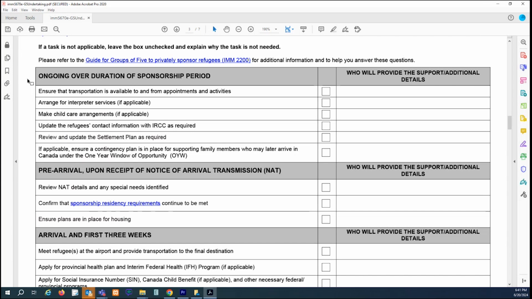So the responsibilities that you have to do throughout the sponsorship period is to ensure that transportation is available to and from their appointments and activities. Now you can check mark this, and there will be a person responsible to make sure that the newcomers you have sponsored will have access to transportation. So whether this is from the sponsorship group, that certainly can happen, but they also need to have the freedom to choose to take the public transportation.